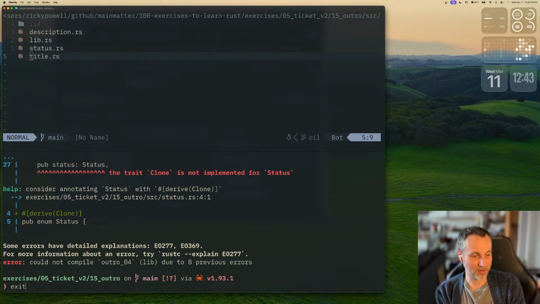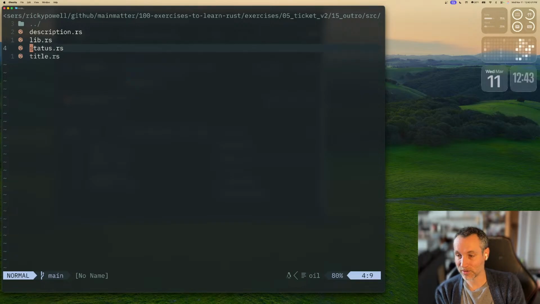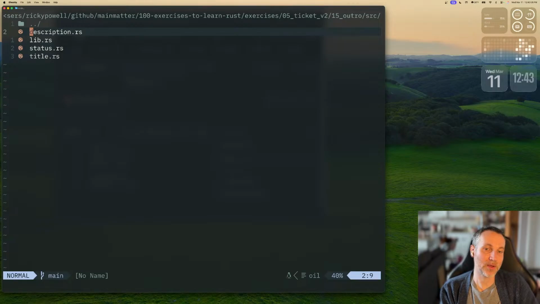So I think that's what we've got to do. Strict types. Let's see if we can get it done. That way we only have two sections left.